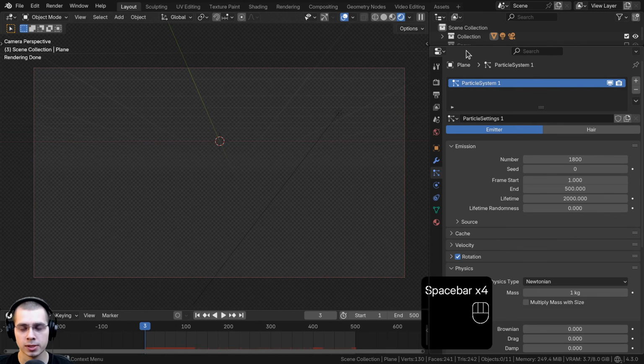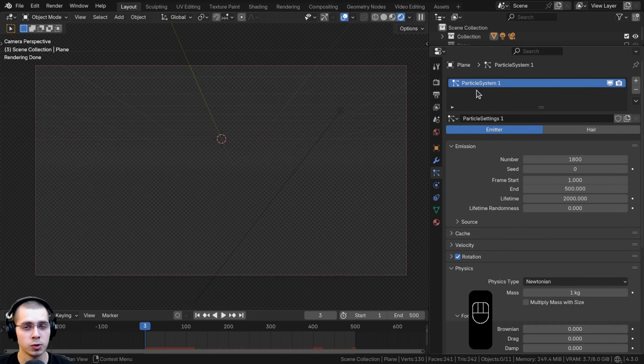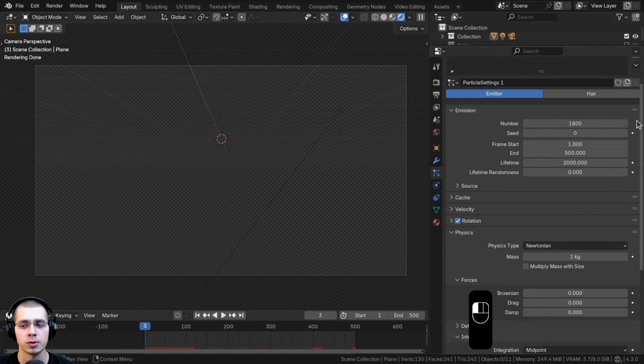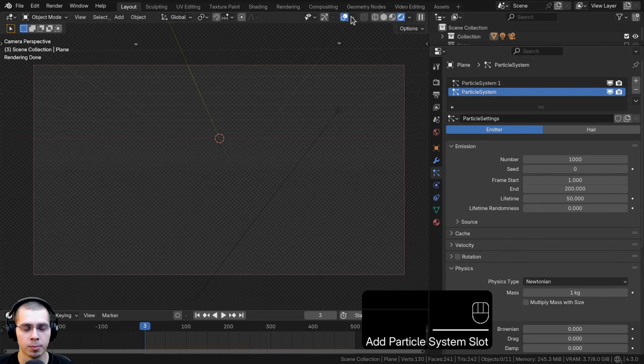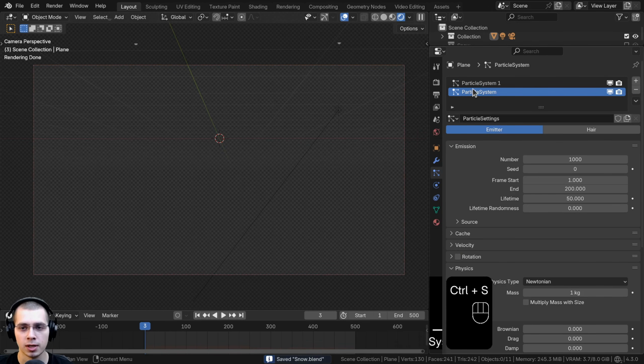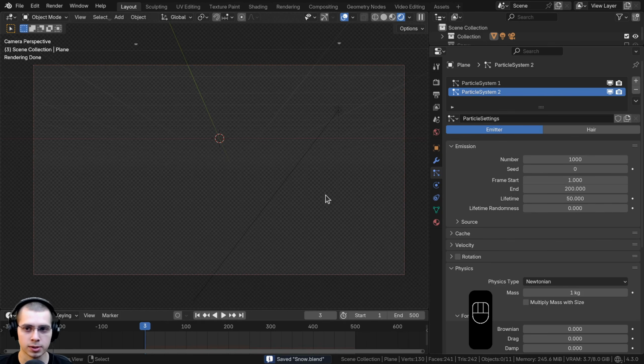So to make it loop, let's scroll up to the starting here, and we're going to duplicate the same particle system. So make sure you like how all the settings are, because then we're going to duplicate the particles. We're going to click on this plus here to duplicate the particles. Let's also save our project. And this one, I'll just rename to particle system 2.